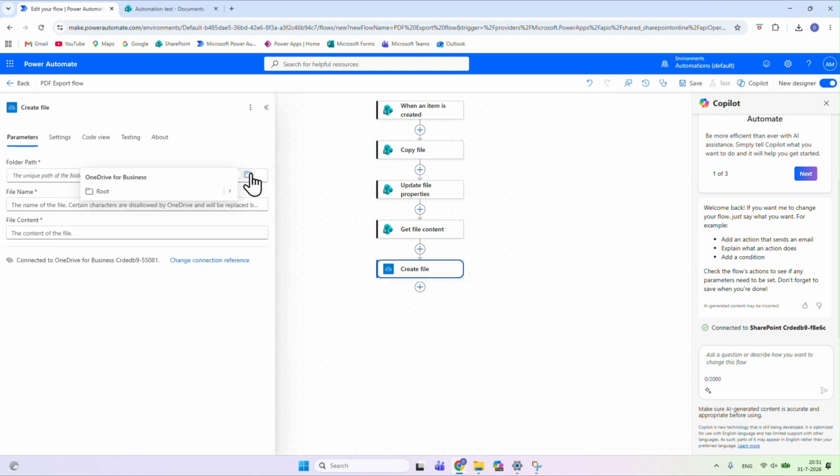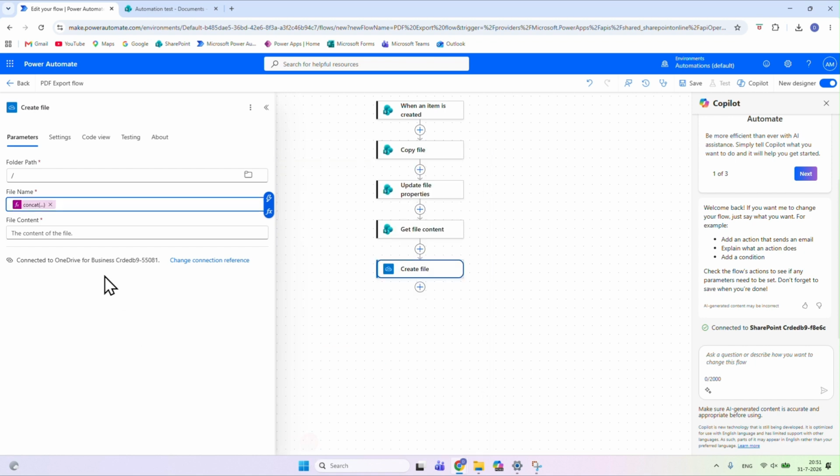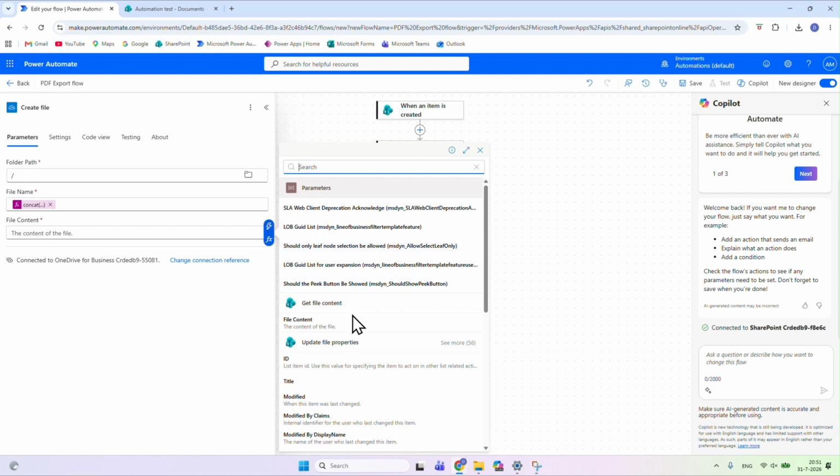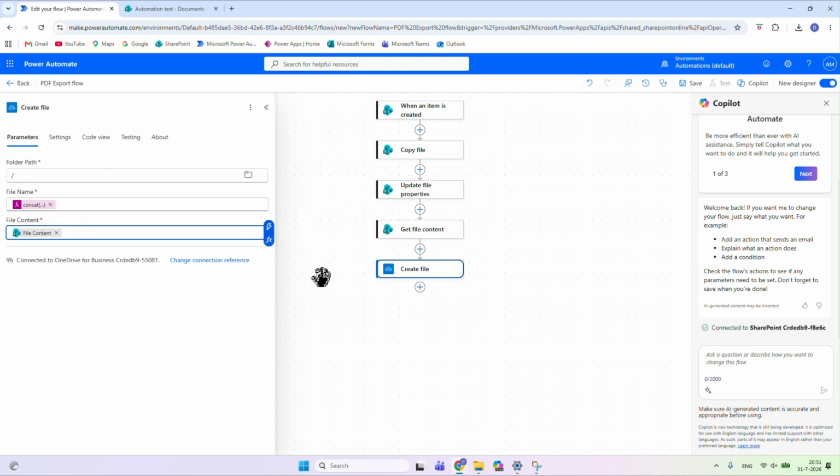Add a Create File action from the OneDrive for Business connector. Choose a folder in your OneDrive, give the file a unique name ending in .docx based on the item ID from the trigger, and use the file content from the previous step. This step is needed because the free conversion action only works on files stored in OneDrive.